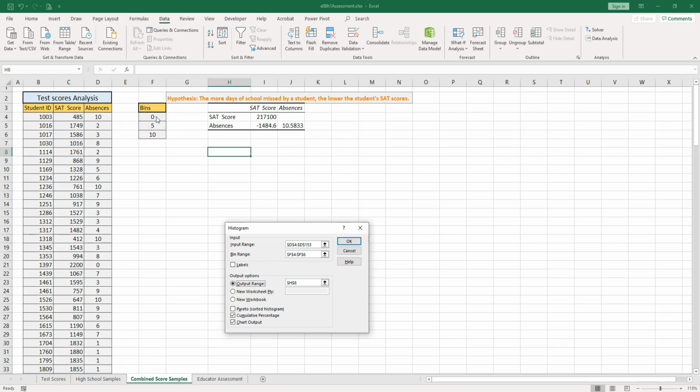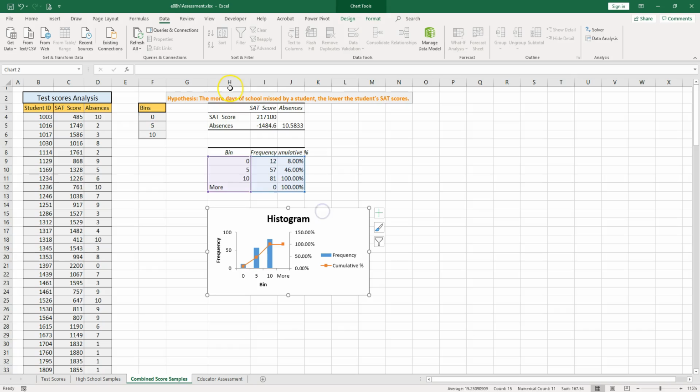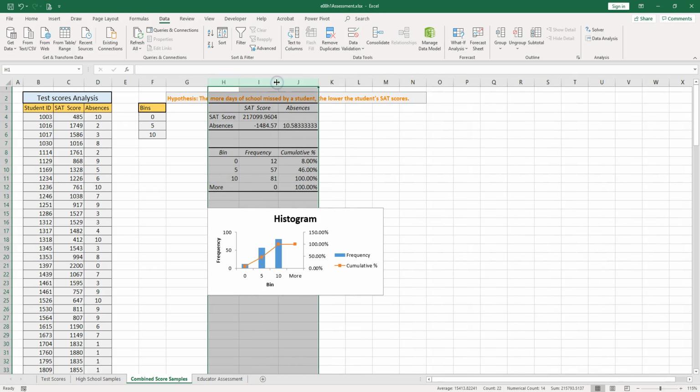0 means we have 0 absences, 5 means we can have 1, 2, 3, 4, 5, and 10 means we can have from 6 to 10 absences. And we'd like to have the output range H8, where we're going to place our histogram data, the table, and also the chart. So be sure to check chart output and also cumulative percentage.